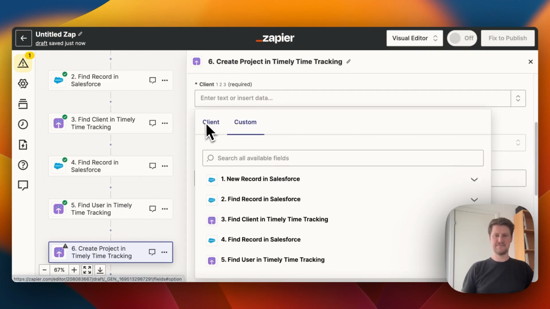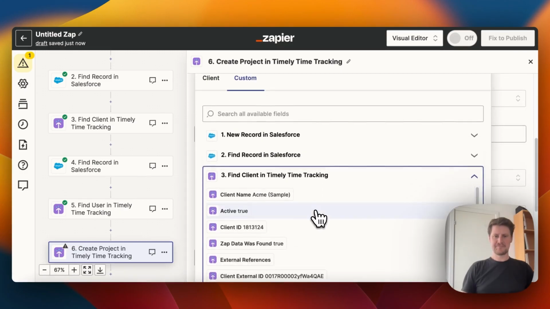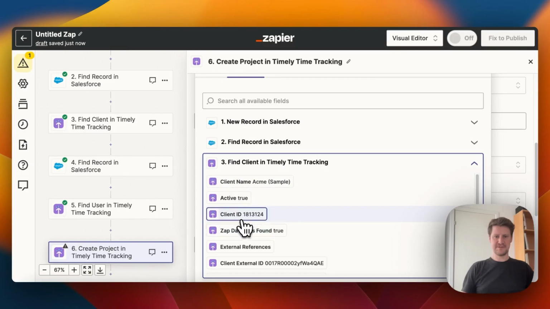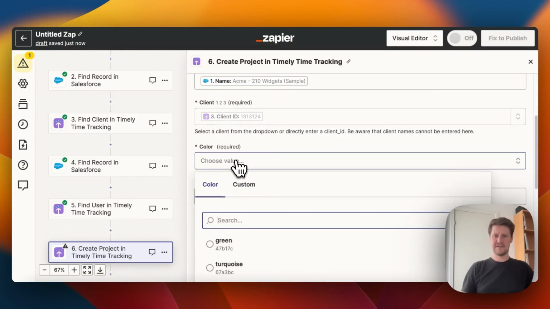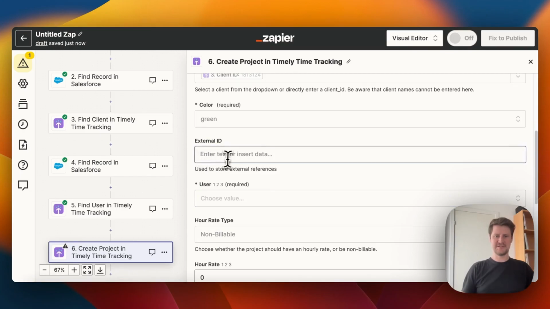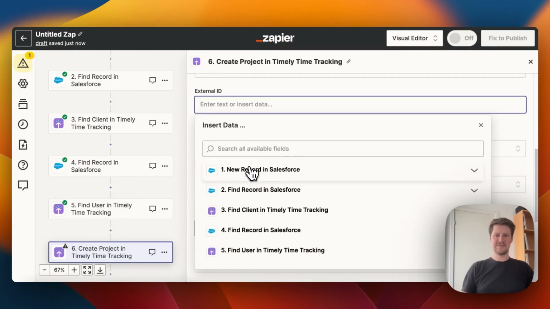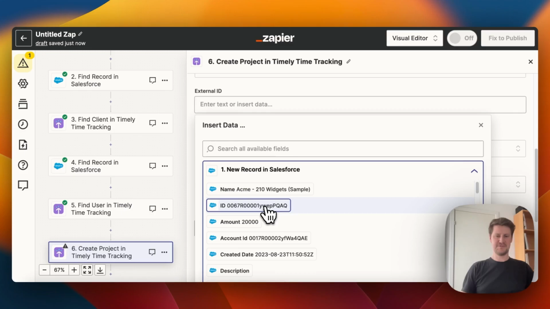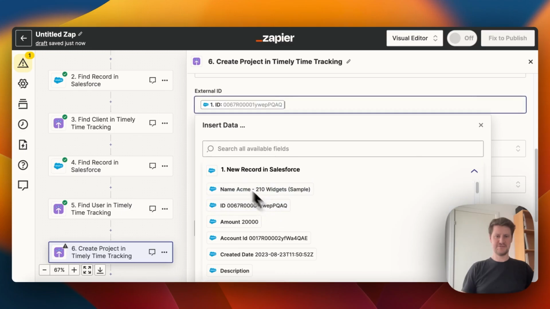We'll go here for custom. You can also select it from a drop down, but we want to set it dynamically. So we'll take from step 3 the client ID. Yeah, color needs to be set, but any random color is fine. For the external ID now, we'll set the ID of the opportunity so that they are connected through this.